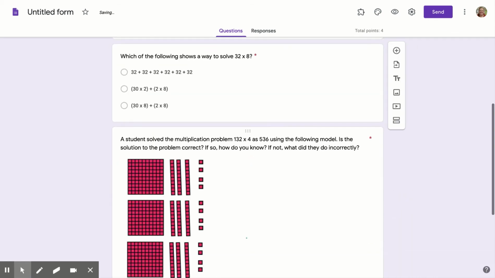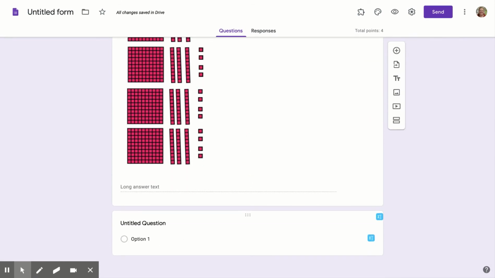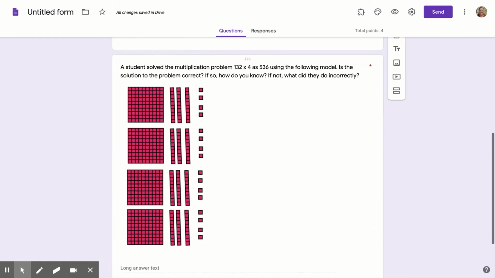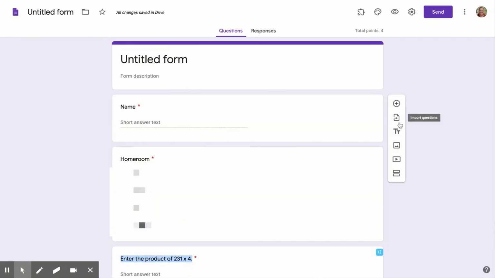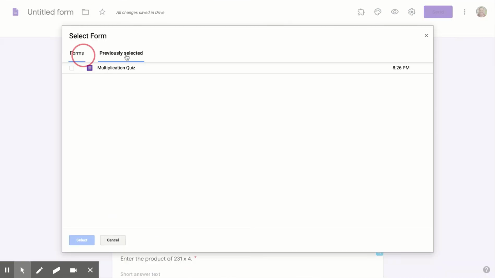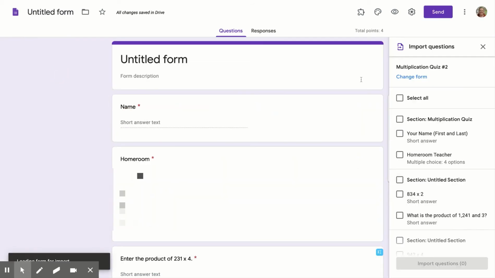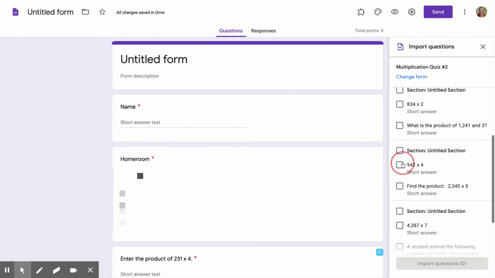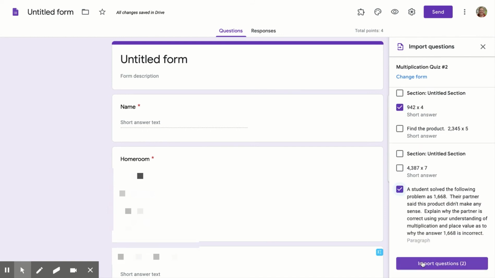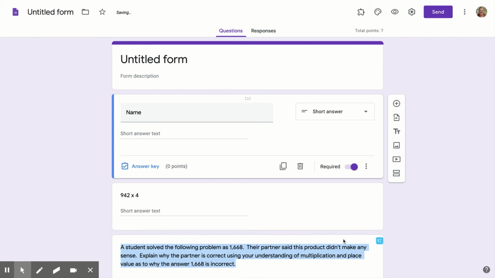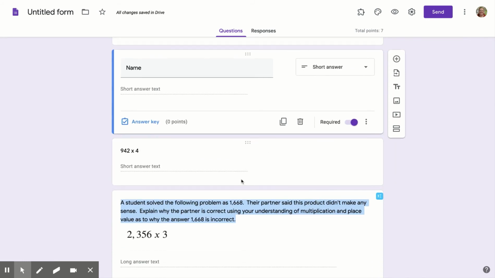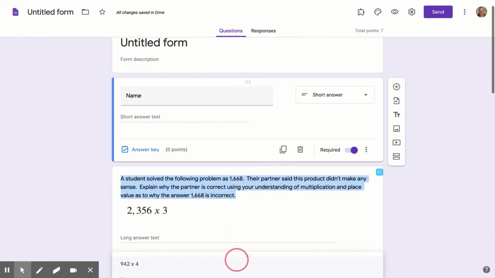And here are my questions from a previously used quiz. And I can come back and search for another multiplication quiz number 2 here, and it's going to list it here, and I can choose 2 of the questions from that, import, and it did put them at the top, so I may want to just drag, and you can rearrange these very easily.